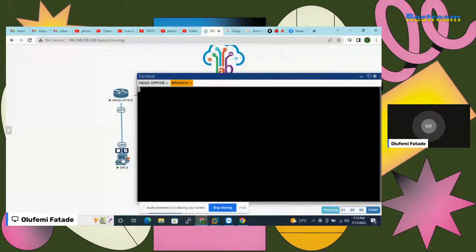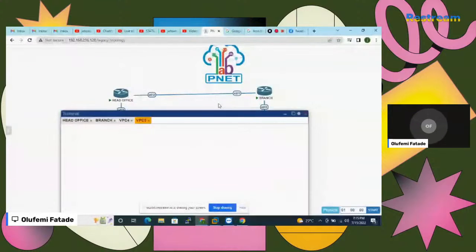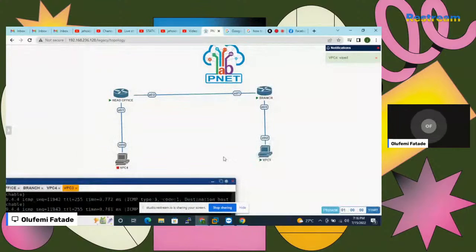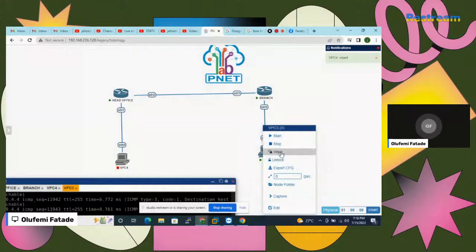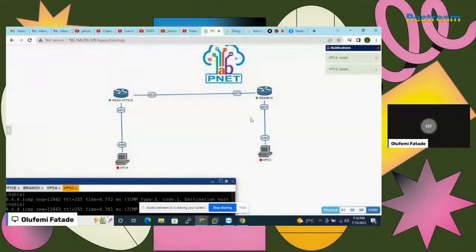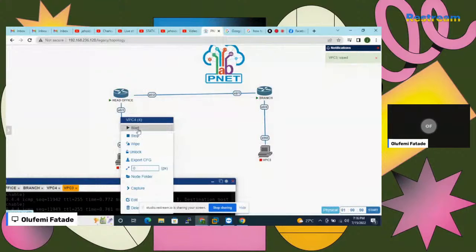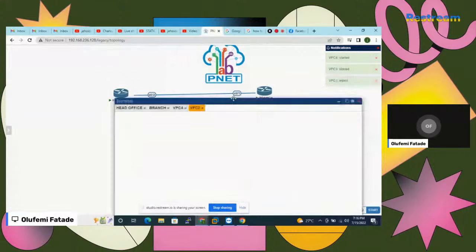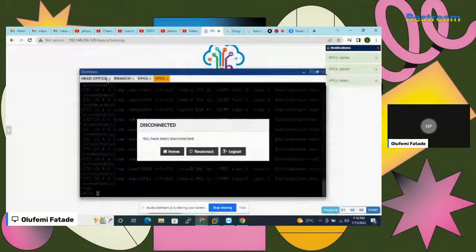This is the head office server. And this is the branch system. So let me wipe off this laptop, there are some configurations on it before. Let me do the same also to this server. All right. So we are ready to start today's class.